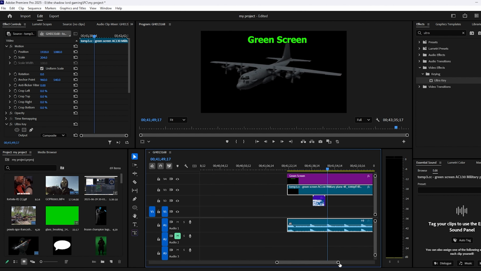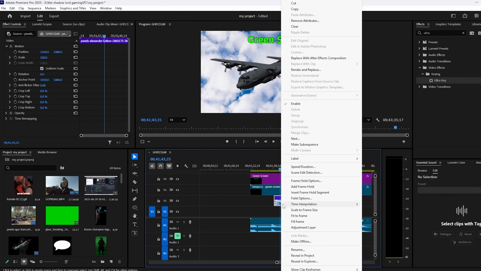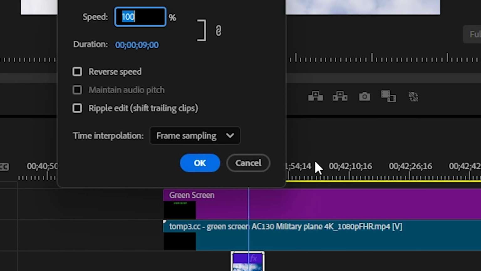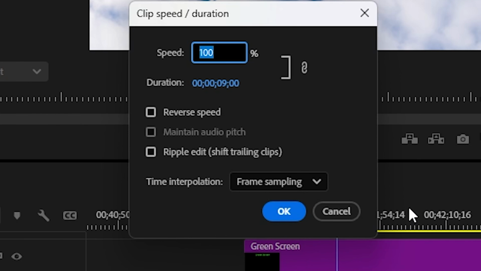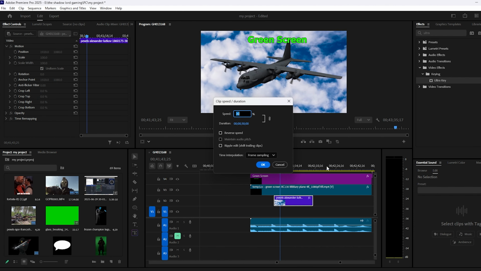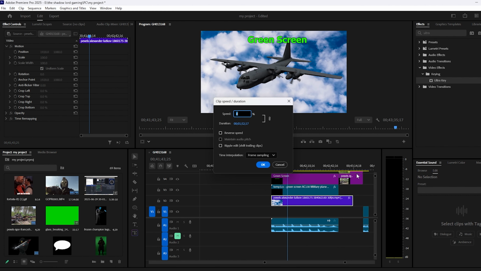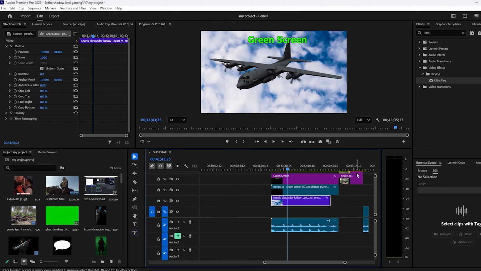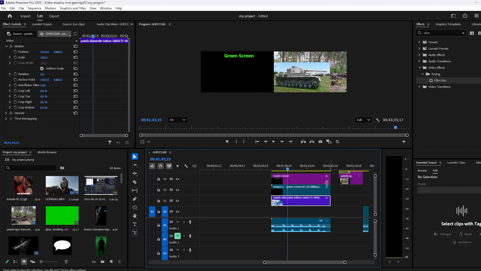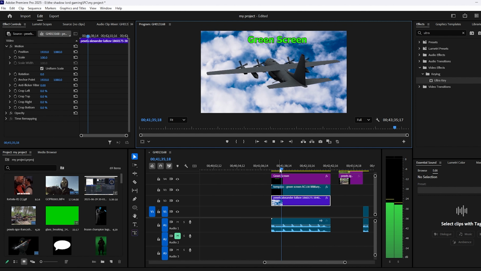Now the sky clip is not long enough, so what we are going to do is right click, do duration, and we're going to adjust this to, let's say, 30%. And it was not long enough. So let's adjust this down to, let's say 8. 8 was a little too long, so we're going to adjust this to 11. 11 is pretty close. It's pretty spot on. So now you can see that we have this nice little flying image.